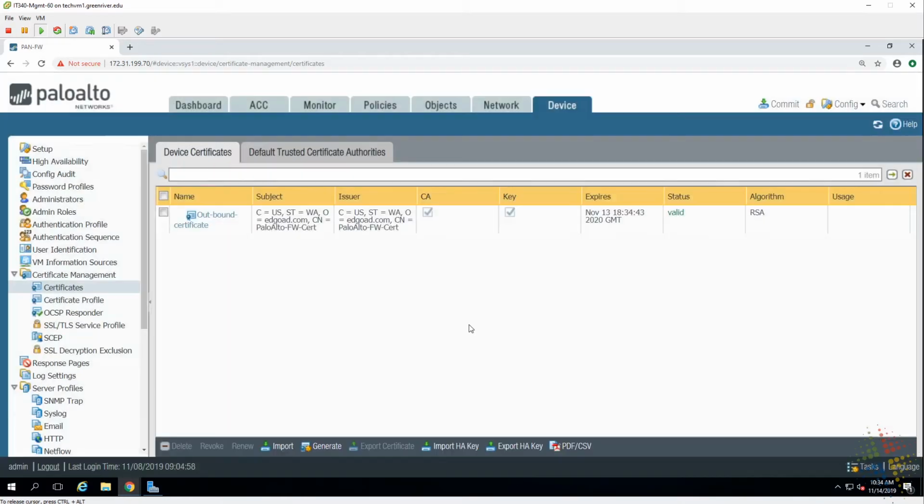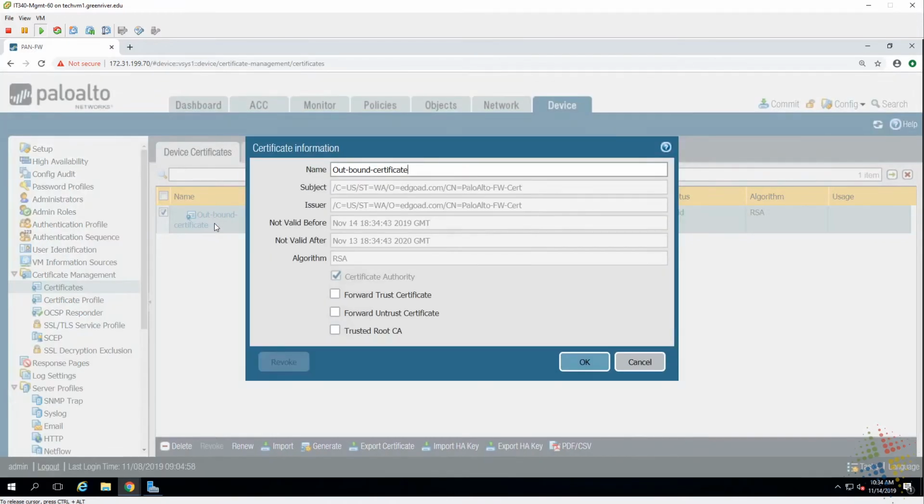There we go. It successfully generated the key. I do need to make a couple of edits, so I'm going to click on the name here. These three checkboxes down here, forward trust, forward untrust, and trusted root, I want to check all three. Not too much to worry about at this point. Basically, forward trust: if this is a site they should be trusting, use this cert. If it's a site they should not be trusting, use this cert. And this will become a trusted root CA in just a couple of minutes.